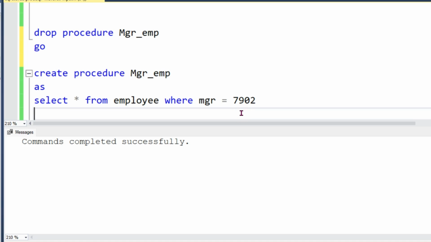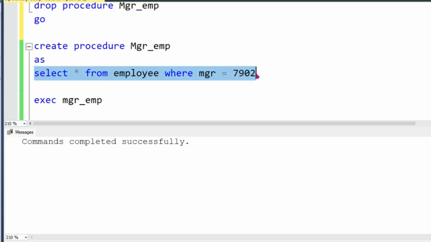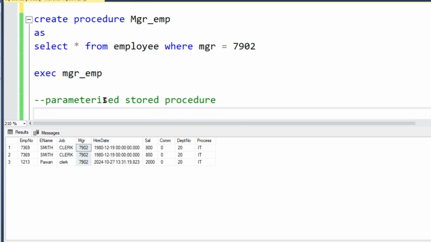When you execute this stored procedure, it will execute this query. This is very simple. All the employees are reporting to 7902. Okay, now we have a parameterized stored procedure. We are going to pass a parameter. Let's say every time you have to change the manager ID in the stored procedure, then how will it work?